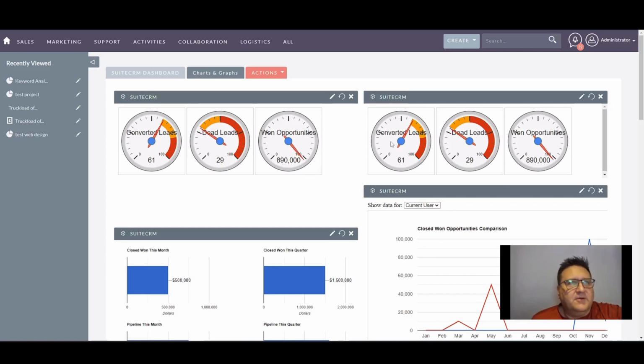You can do stuff like how many calls today, whatever. They're great if you're shooting for targets kind of thing, right? And you can set these up and use real live data from your system.